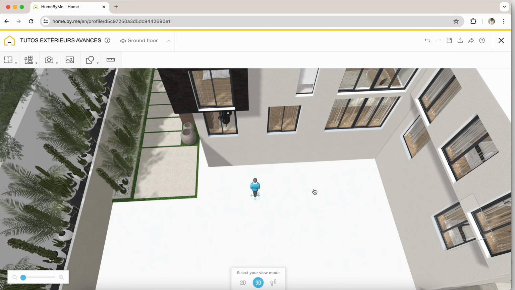I'll show you how to use the exteriors feature, advanced. So first, we're going to add an exterior to our project. Here we are going to take a terrace, and let's position it right here. We're going to change the flooring by simply clicking on the surface, edit, and selecting a new coating.